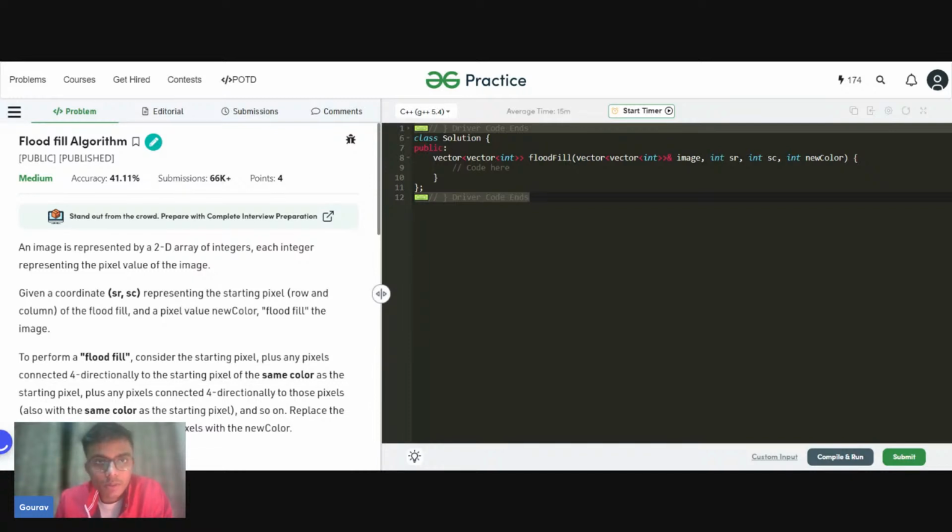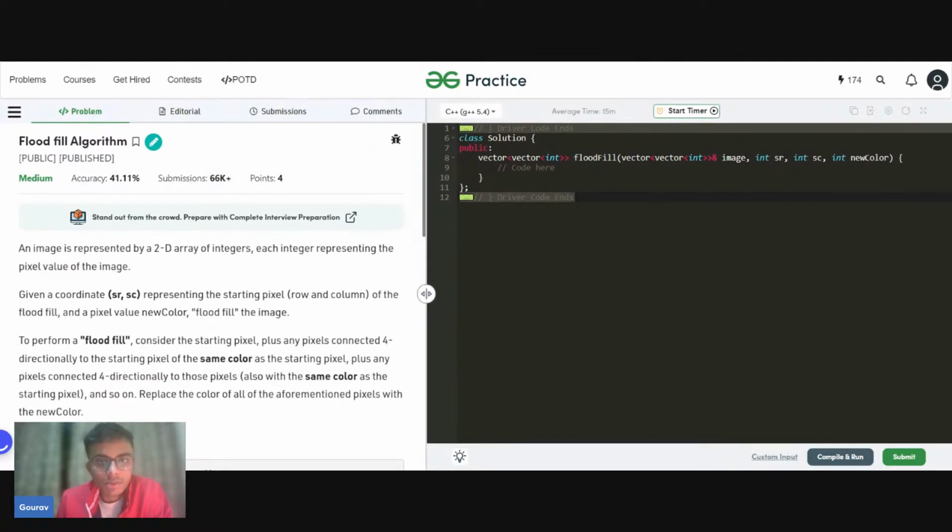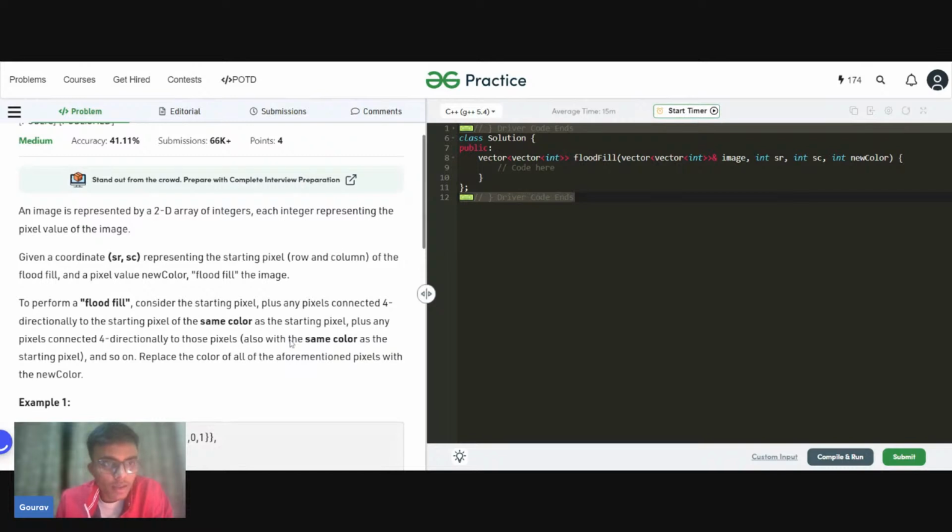So let us look into this problem. This is quite a famous problem, the flood fill algorithm, and it is asked very, very frequently in interviews. It is a very famous and very common interview question. As you can see, 66,000 people have solved this problem on Geeks for Geeks. So there are 66,000 submissions of this problem, and it is a medium level problem, but it is a very famous problem, and it's quite easy as well. So let us look into it.